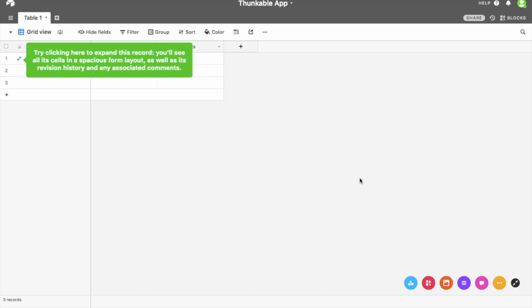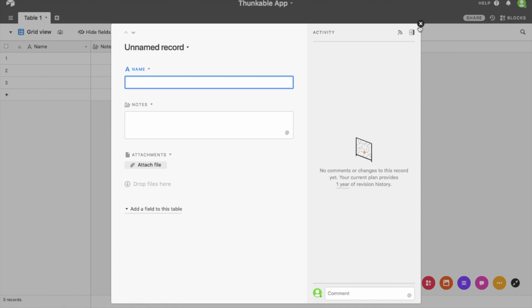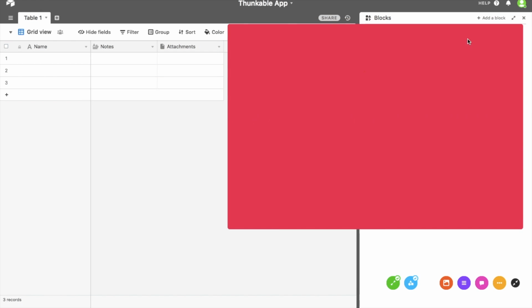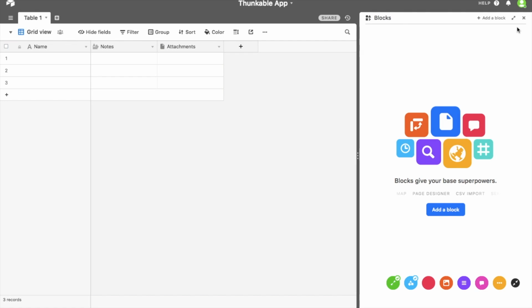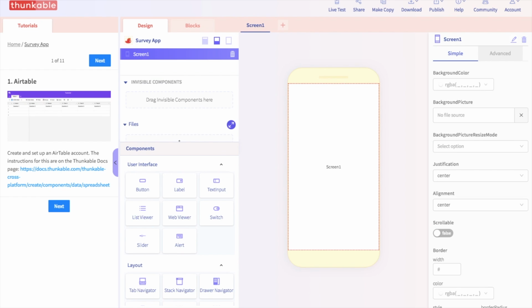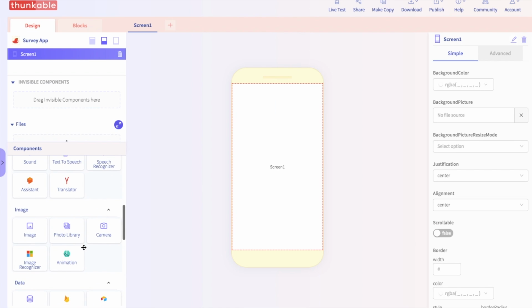Now you can use Airtable to do all sorts of things with your app. For this tutorial, we are going to connect this database with our app so that when someone answers a survey question on our app, their answer will show up here. So now let's go back to Thunkable. Drag the spreadsheet component into the phone.